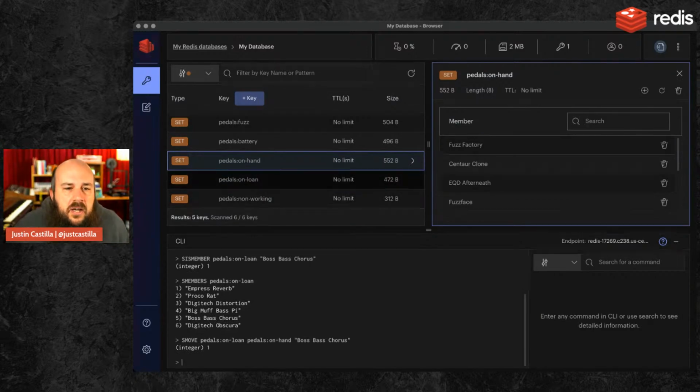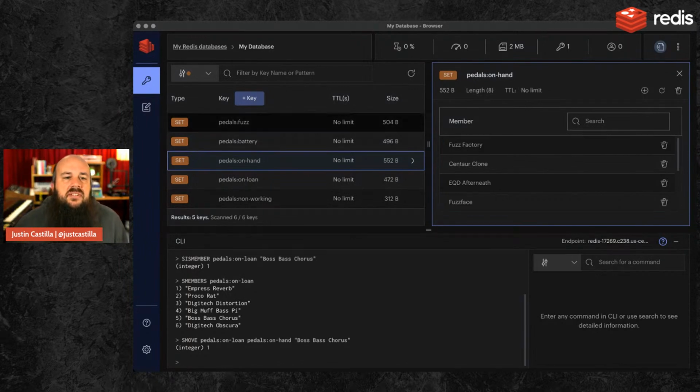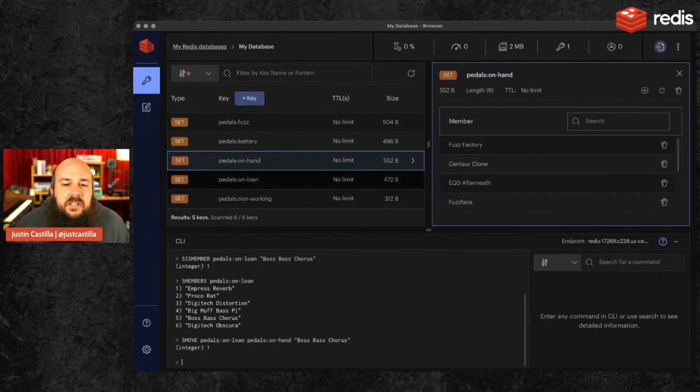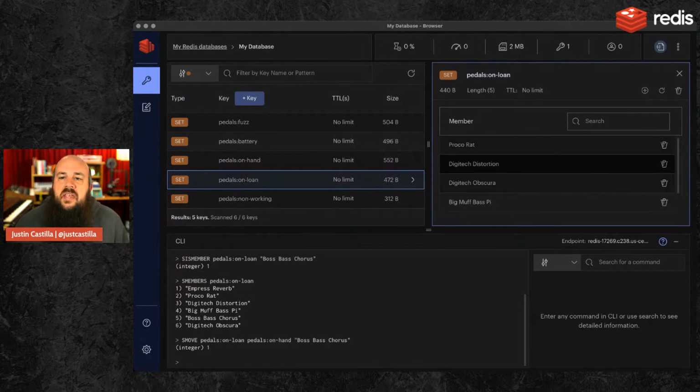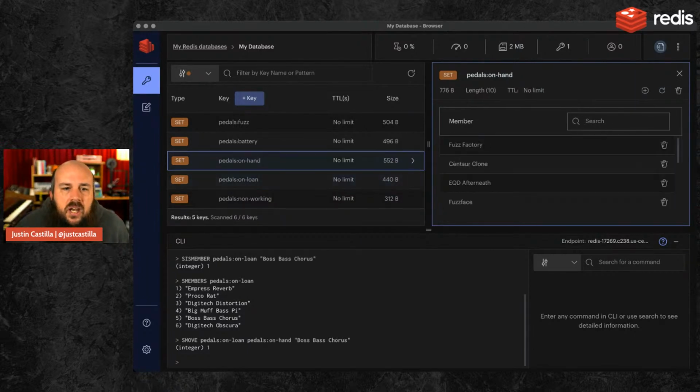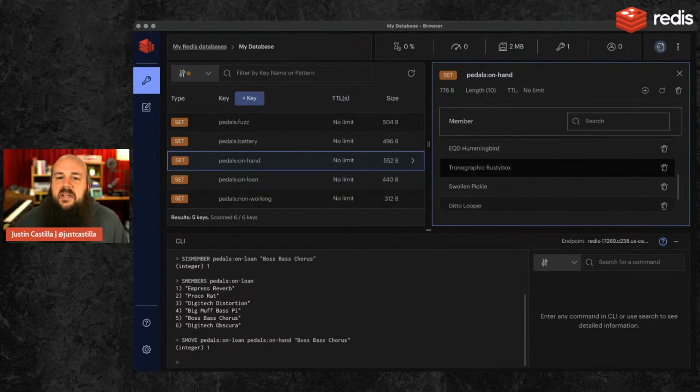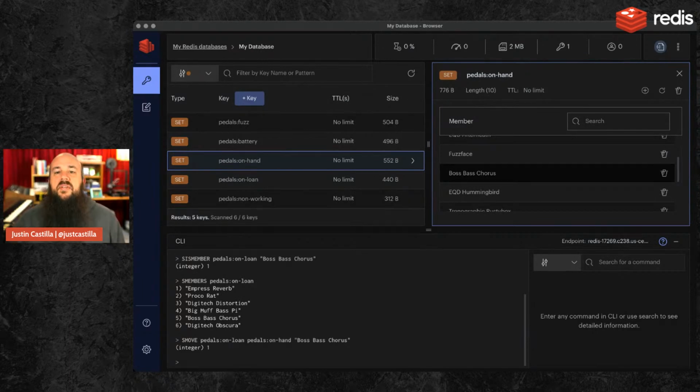Now up here, I can see different sets. So pedal fuzz, pedals that have batteries, pedals on hand, on loan, non-working. So let's look at on loan. And I'll see all the members of my set on the right here. So Digitech Distortion, Digitech Obscura, Big Muff Bass Pie, Empress Reverb. Let me refresh this here. And, oh, let's look at on hand, I'm sorry. Fuzz Factory, Centaur Clone, EQD Afterneath, Fuzz Face. There we go. Boss Bass Chorus. So now I see it's on hand. It is no longer on loan.